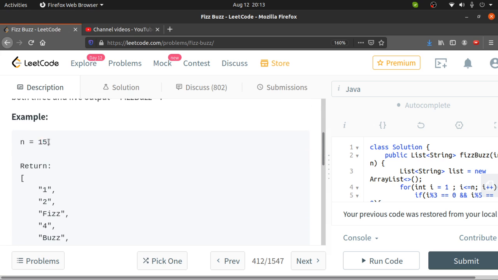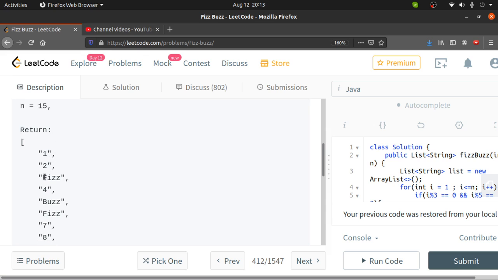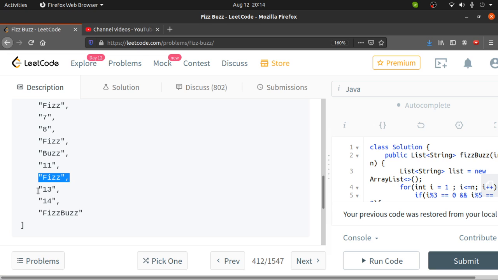Example, given n equals 15: 1, 2, 3 is a multiple of 3, so we print Fizz here. 4. 5 is a multiple of 5, that's Buzz. 6 is a multiple of 3, then it's Fizz. Then 7, 8, 9 is a multiple of 3, then Fizz. 10 is a multiple of 5, Buzz. 11, 12 is a multiple of 3, Fizz. And 15, both 3 and 5, Fizz Buzz.